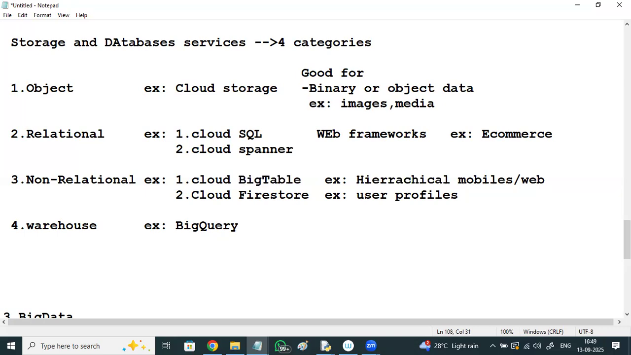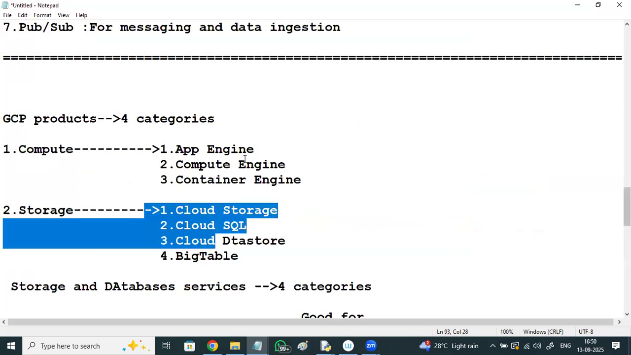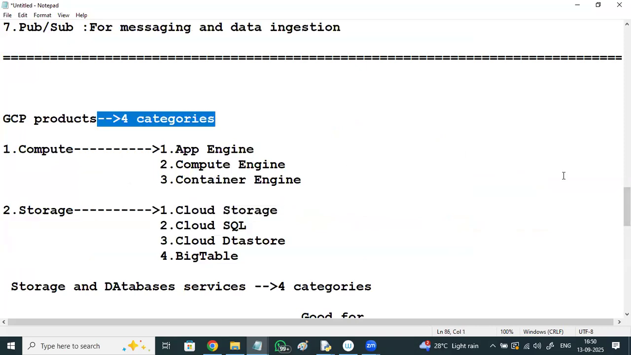And finally BigQuery: data warehouse, enterprise data warehouse, for analytics and for dashboards. So here I was just talking about compute and storage, the GCP products, four categories.